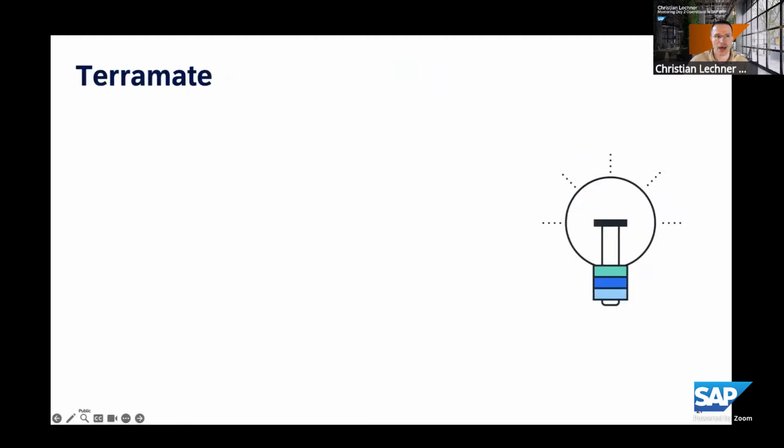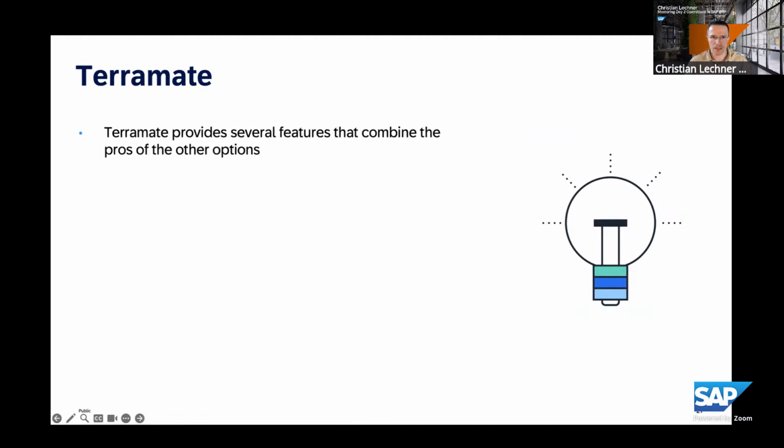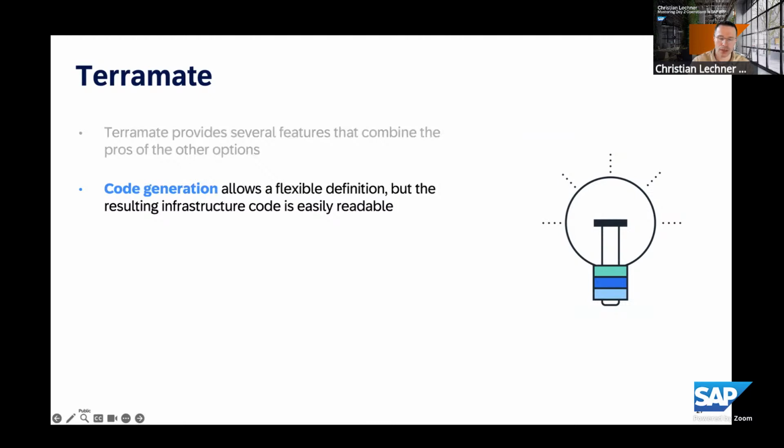Having said that, let's take a look what such a tool could bring to the table to handle those requirements that you have. And Terramate is a very good fit for the setup that we are discussing, because Terramate provides several features that combine the pros of the options that we just discussed. There are two primitives that Terramate is built around, and one is code generation. So this allows you to have a very flexible definition of your configuration, like in the workspace approach. But you then generate the real infrastructure code, which then again becomes very easily readable as in the directory approach.